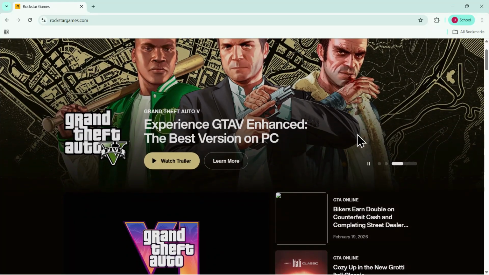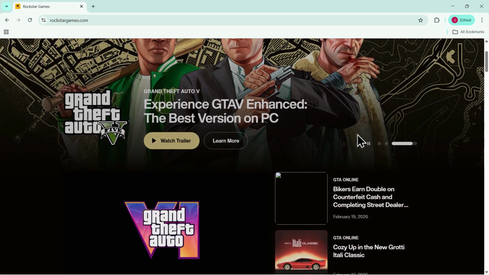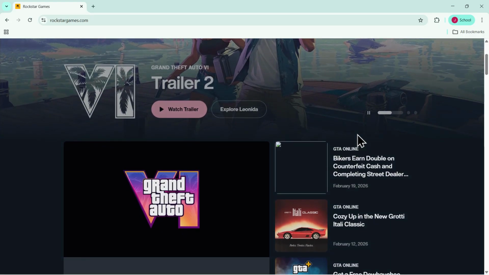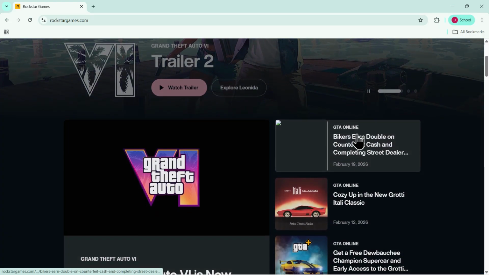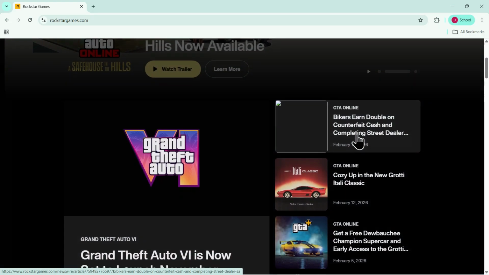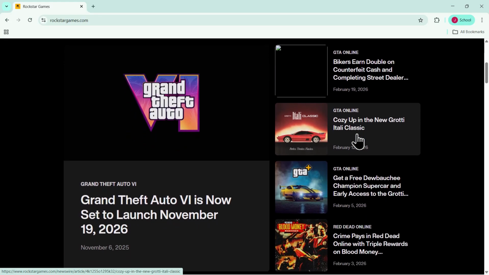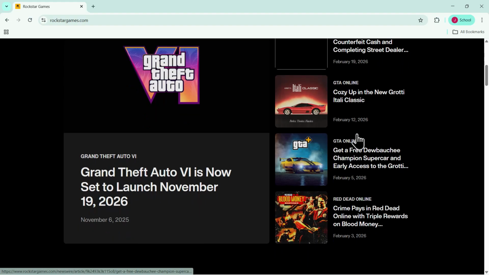So let's get started. If you're getting the Rockstar Games Launcher could not be found error in FiveM, it usually means FiveM cannot detect your official installation of Grand Theft Auto 5 or the Rockstar Games Launcher. Since FiveM requires a legitimate and properly installed copy of GTA 5, everything must be correctly set up.